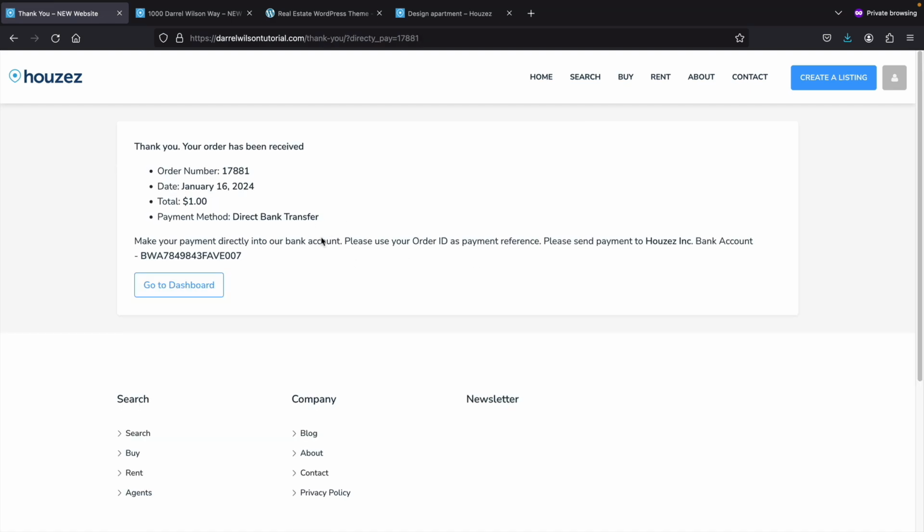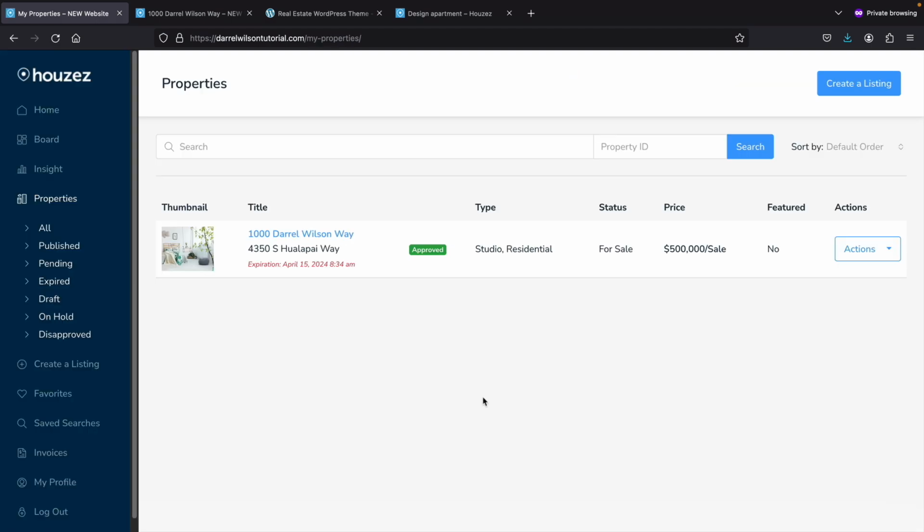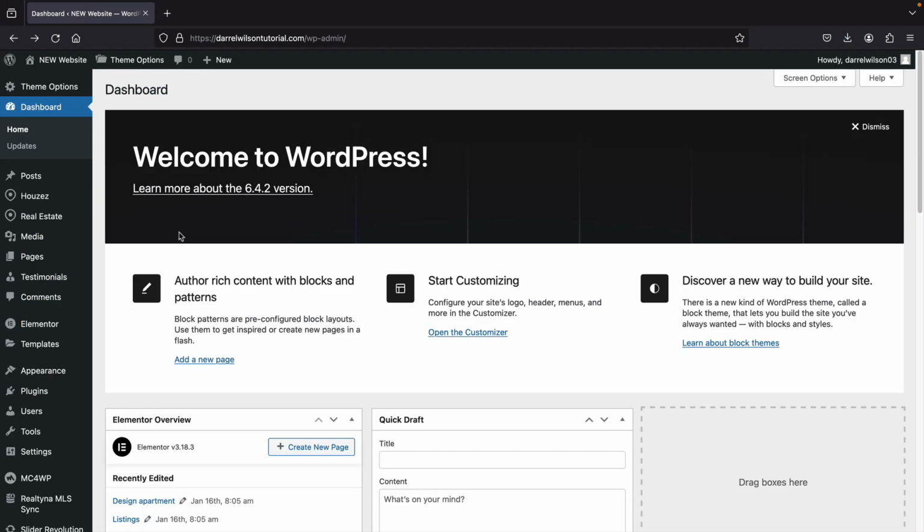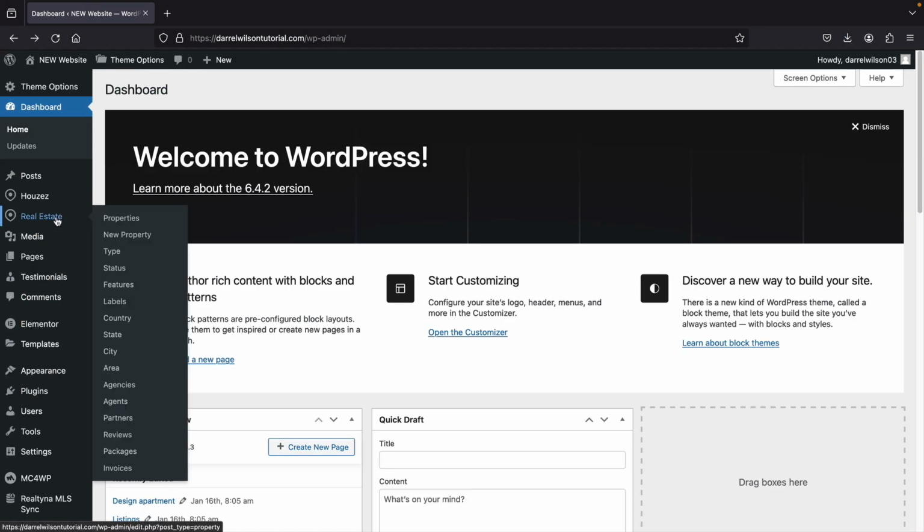All right, so you'll see that I went ahead and I paid for it. I actually used direct bank transfer. I decided not to use my credit card, right? So then I'll click on go to dashboard. So now I'll go ahead and take a look at the admin's perspective. So if you guys do want to see your invoices over here under real estate, we'll just go ahead and click on invoices.